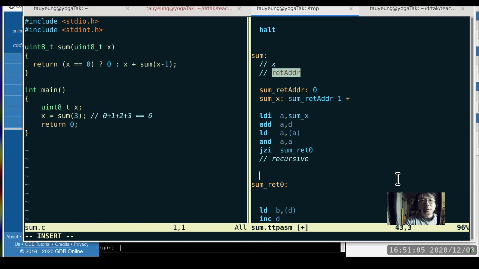So the proper way to save the value of x is to push it on the stack. So we have DECREMENT D, STDA. What I'm doing is pushing the value of x on the stack, and then I can decrement A. Decrement A will give me x minus 1, and then I push that on the stack as an argument this time.